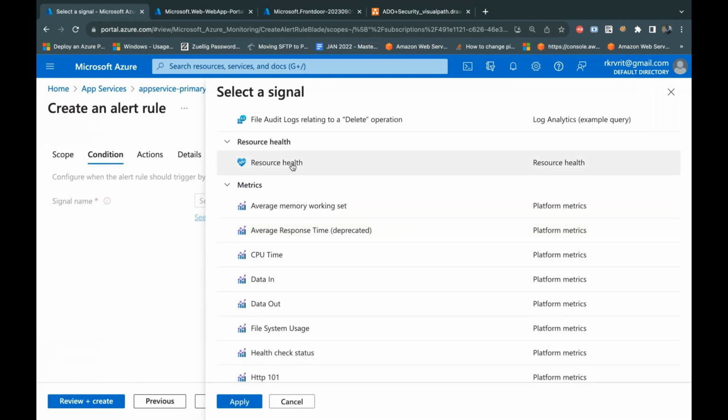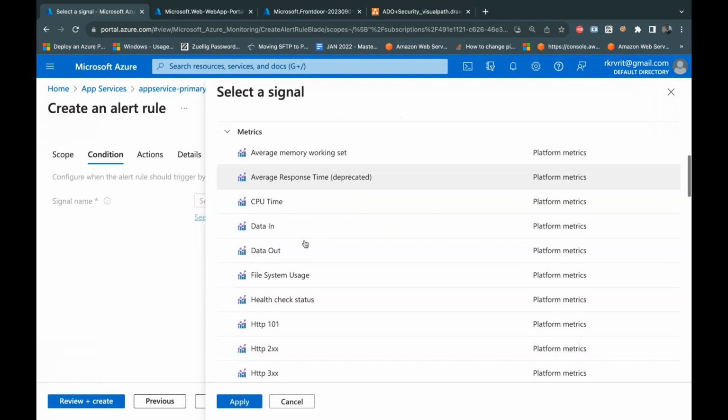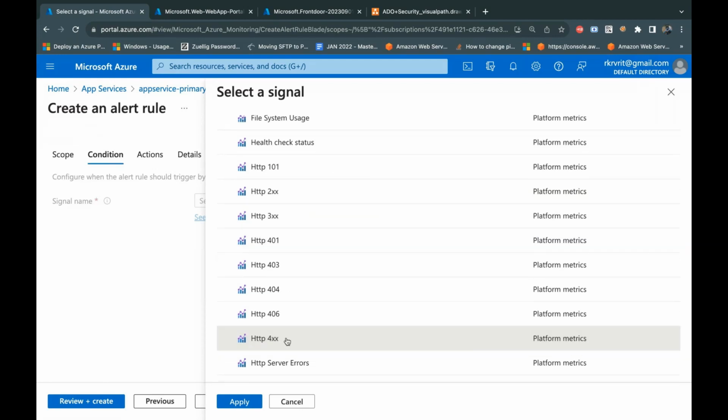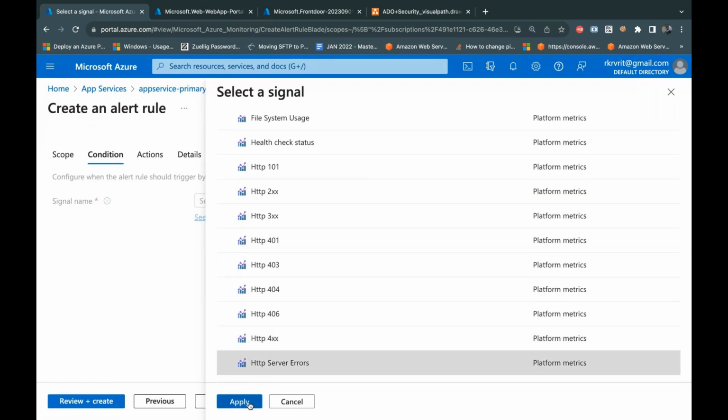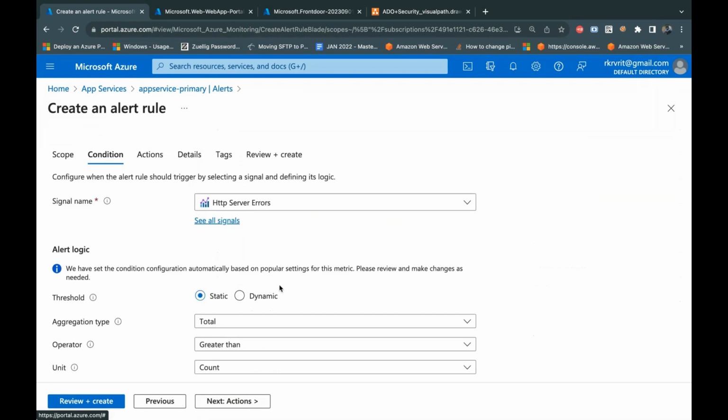This is what we already configured, so you don't need to worry about the resource health, especially the metrics. For example, I'm seeing some metrics. I'm simply selecting HTTP server errors. That is one alert which I'm selecting. You just go there, and it is asking something.